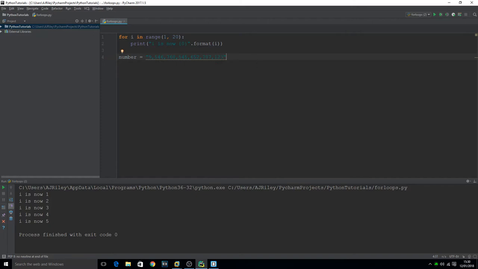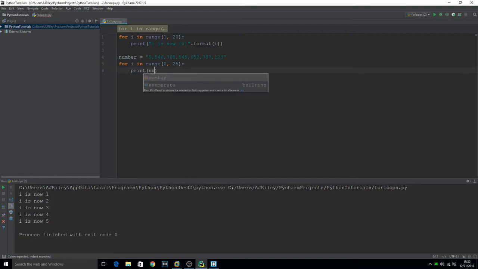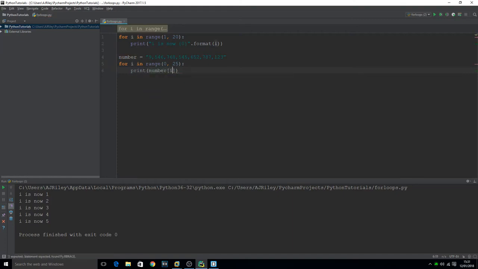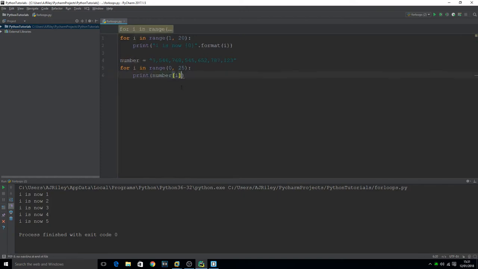It's quite random, but we've stored it in a variable as a string, so it's still not an integer. You've got to remember that. So we'll do for i in range, but then we can do 0 to 25. I'll tell you the reason for this in a second, but we need to print the number with i. Make sure you use the correct brackets for this. I'll zoom in a little bit so you can see them better.